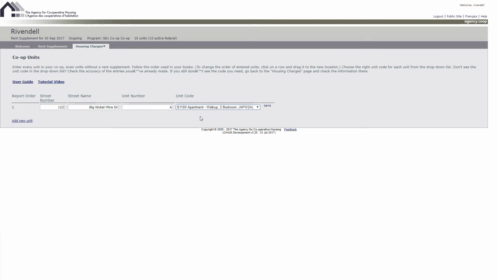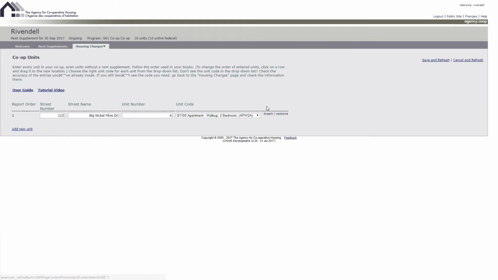The unit code drop-down menu is based on unit types and housing charge information previously entered in the Housing Charges Summary tab. If you are missing a unit code, you can check the accuracy of the entries you've made already. If you still don't see the code you need, go back to the Housing Charges Summary page and check the information there. Click Save or Add New Unit.